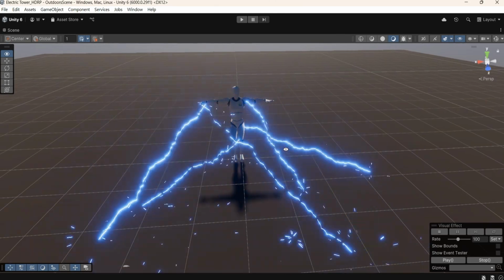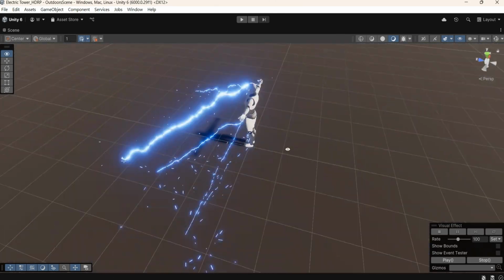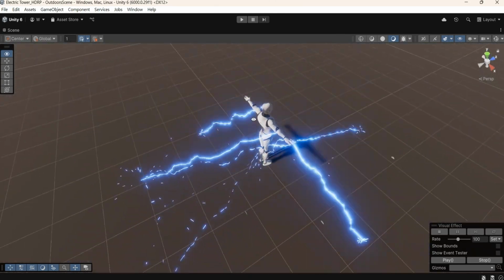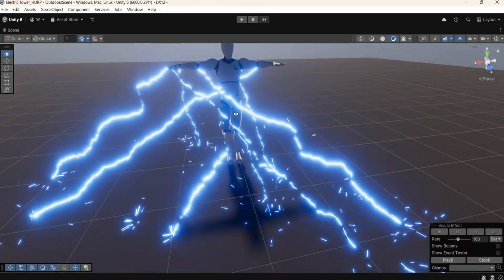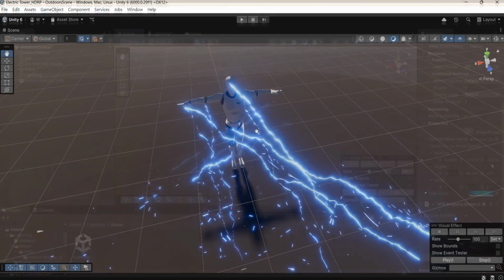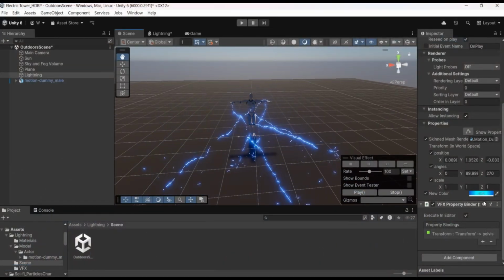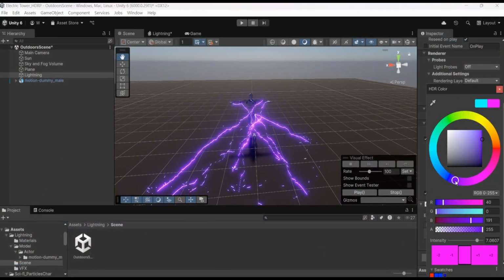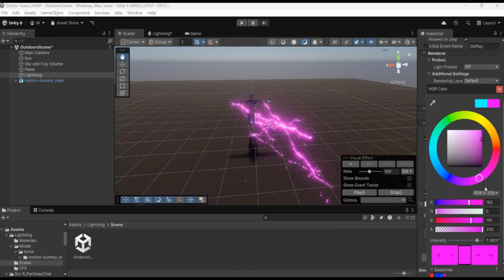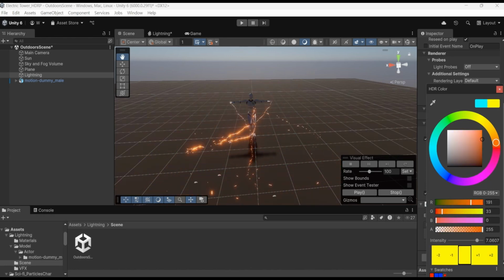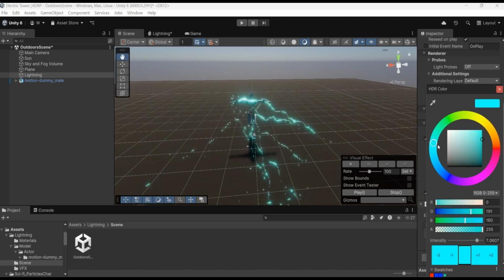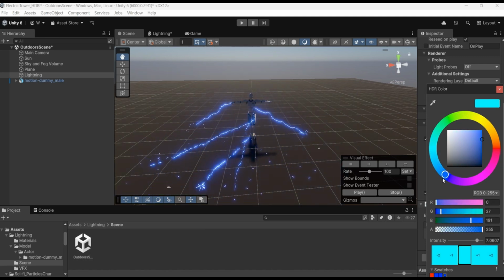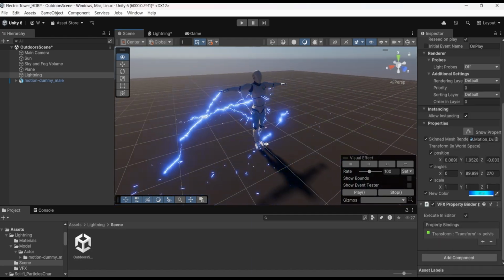What I'm going to introduce today is flowing lightning that can be bound to the skin mesh, and it can produce sparks when it collides with objects in the game. Then you can also adjust the color. It looks like an electric tower. It's really cool. Now let's start making it.